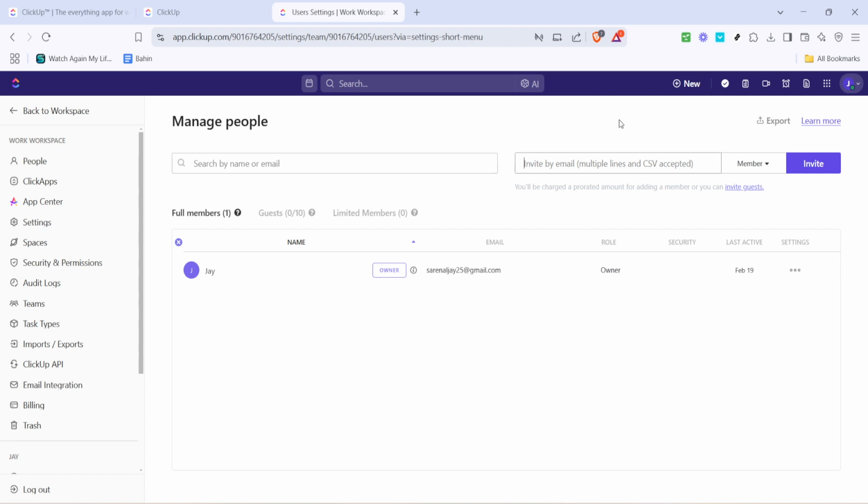Remember, the effectiveness of your Clickup experience heavily depends on team engagement, so feel free to repeat these steps for each new member you want to add.